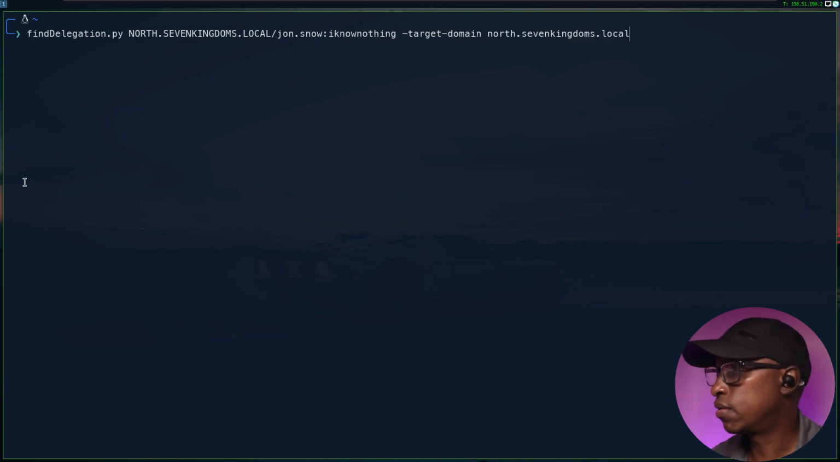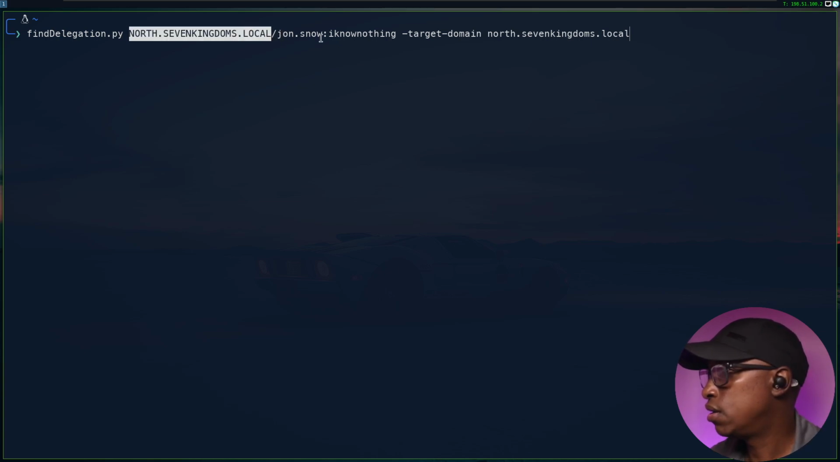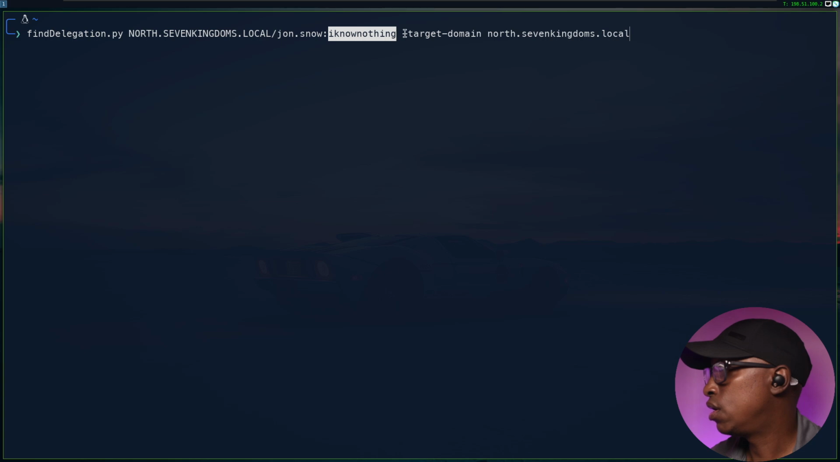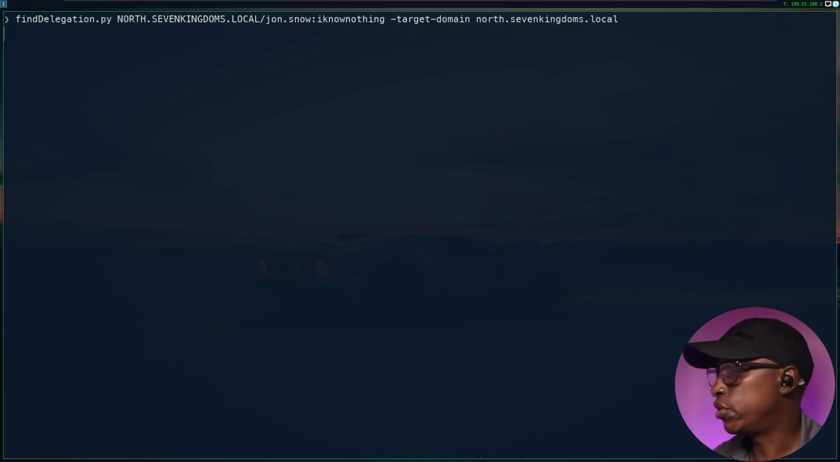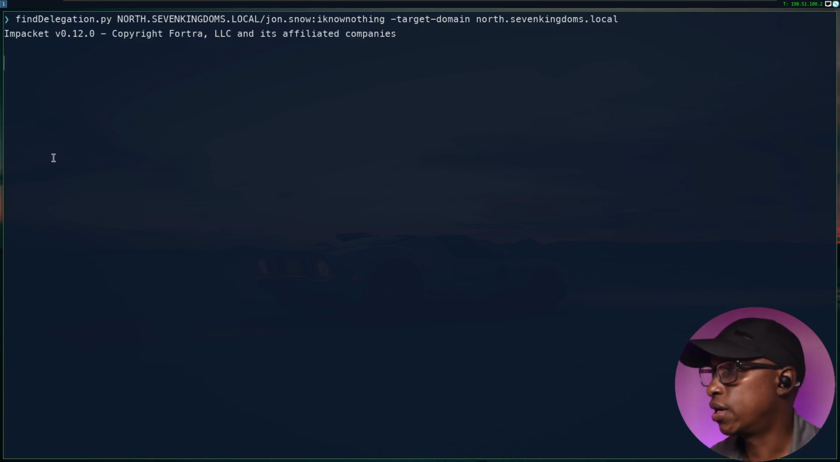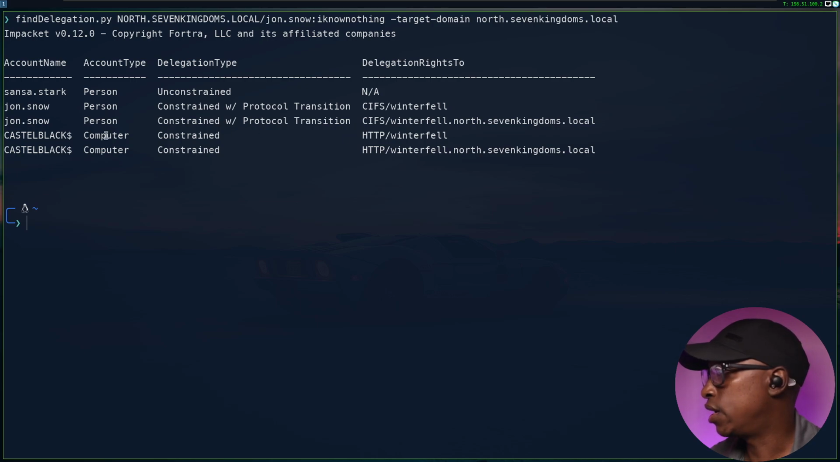So this is findDelegation.py. This is the domain, this is the user, the password, and the target domain, which is north.7kingdoms.local. If we run that Impacket, we can see here that John Snow has constrained delegation to this particular service. So we're going to try and exploit this, and to do that, we're going to use another Impacket script as well, getST.